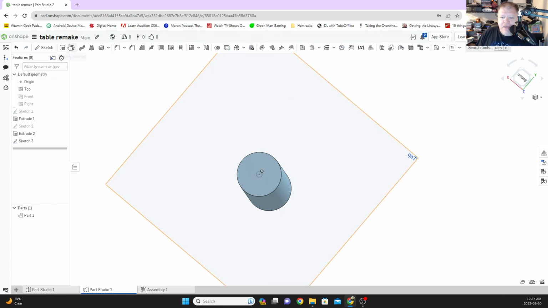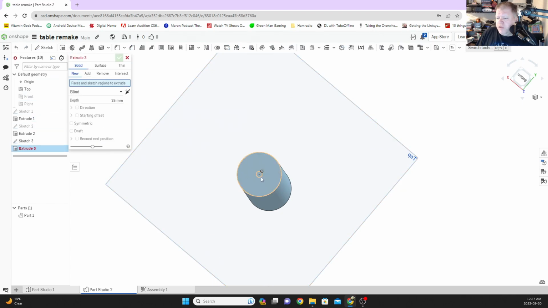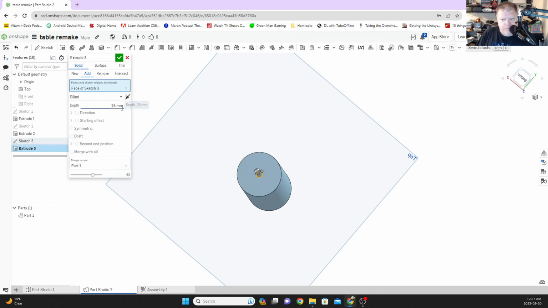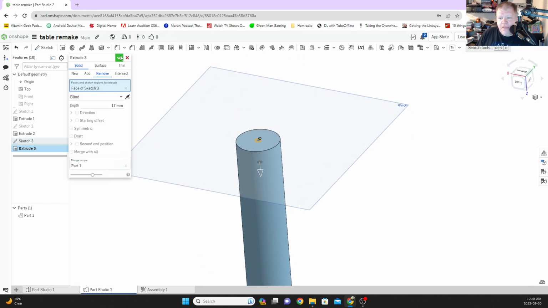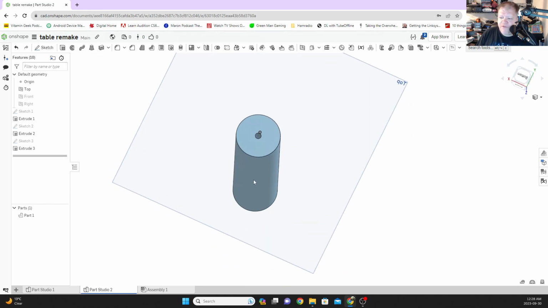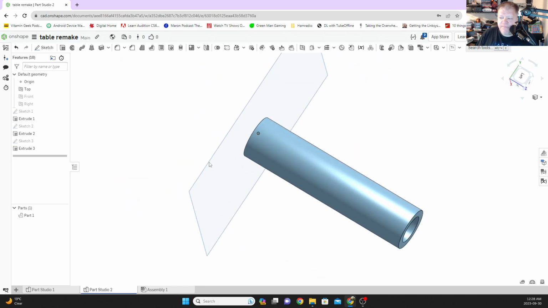I'm going to hit OK. I'm going to hit extrude. Click on the center, and I'm going to put in 17. And I'm going to click remove. So it's going to remove 17 millimeters from there. Hit enter. Boom. There's your hole. That's how easy it is to design this stuff.